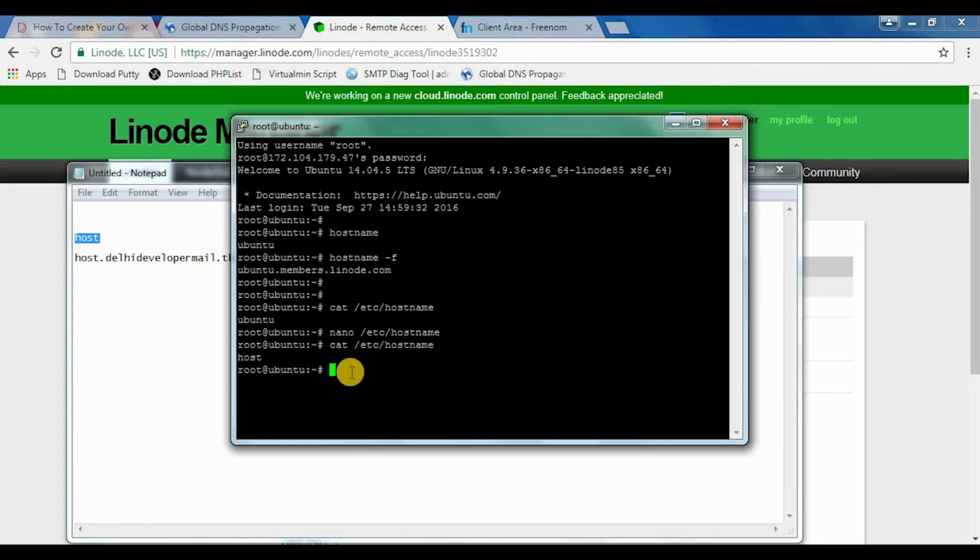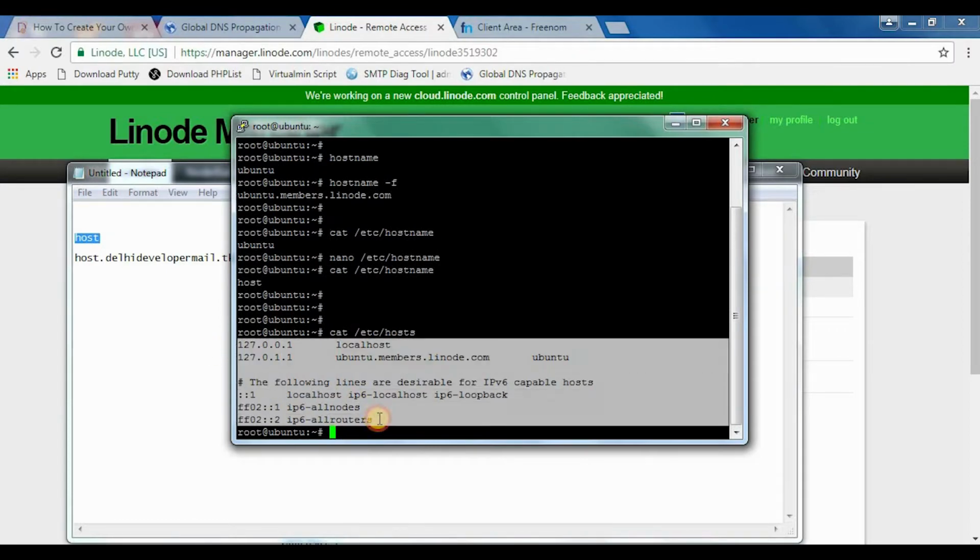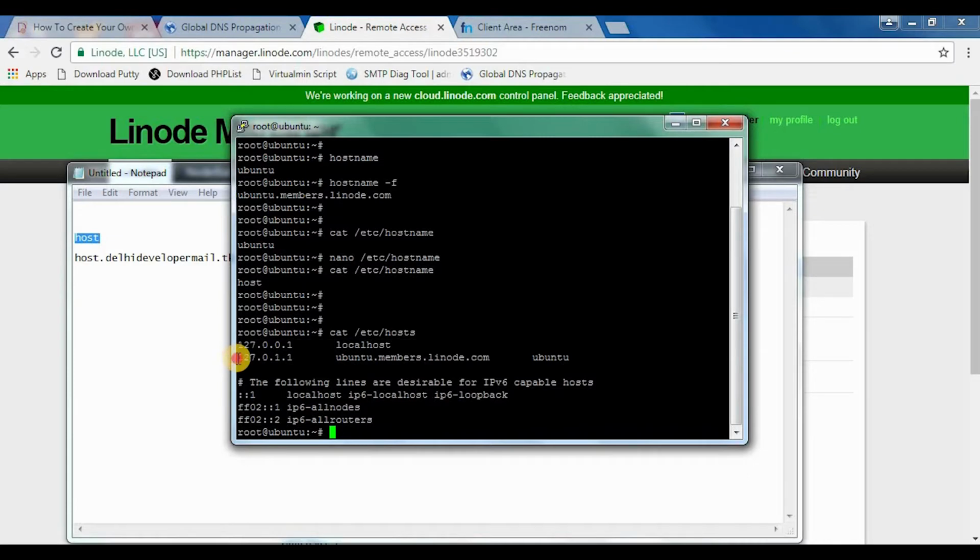So now we will edit another text file. The other text file is /etc/hosts. Now we will see the contents of this text file. So when I ran this command, I got these as the contents of this text file, and this is the line that we are going to change.